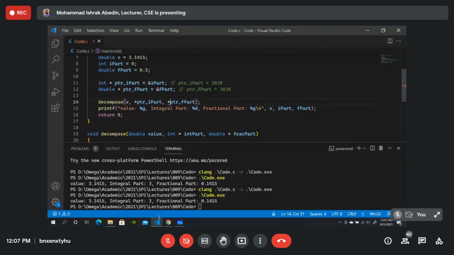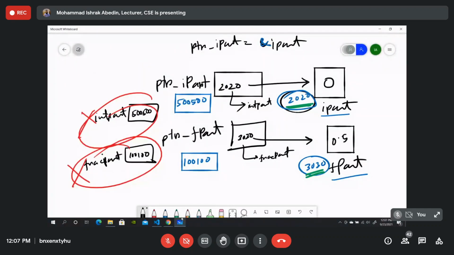Okay, now this is also wrong. What are we doing? Instead of passing this 2020 value, which is iPtr, we are now putting an asterisk sign before it, and an asterisk sign before the other. If we put an asterisk sign, what does it mean? Go to the address 2020 and use the value residing there. Now we are passing the value 0, the initial value of iPart, and we're passing the value 0.5, the initial value of fPart, right?